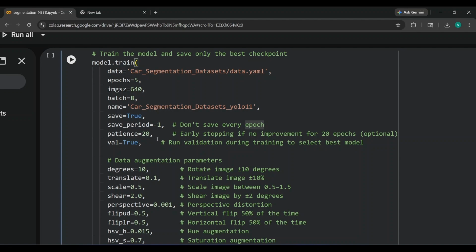Patience 20 will not really work here because it is early stopping, and we are only training for 5 epochs. Patience 20 is basically used to check after every 20 epochs whether the loss is going down or accuracy is increasing. If there is no improvement, it will stop the training and we will save the best model. Validation true, yes, we want to validate the model also.